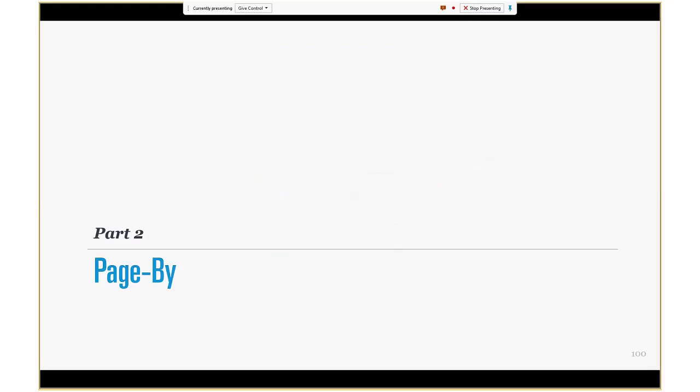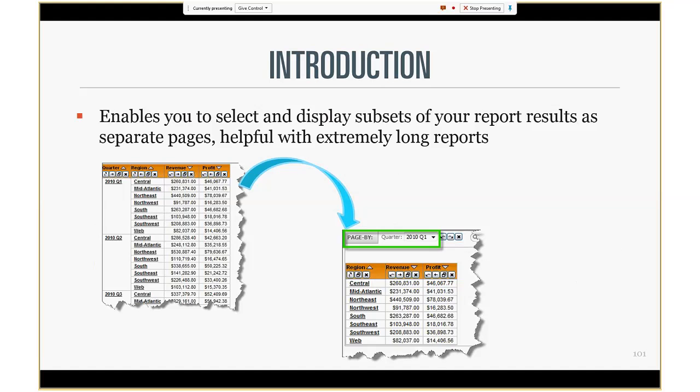Okay, let's move on to page by. So page by enables you to choose and display subsets of your report results as separate pages, and it's extremely helpful when you have long reports.